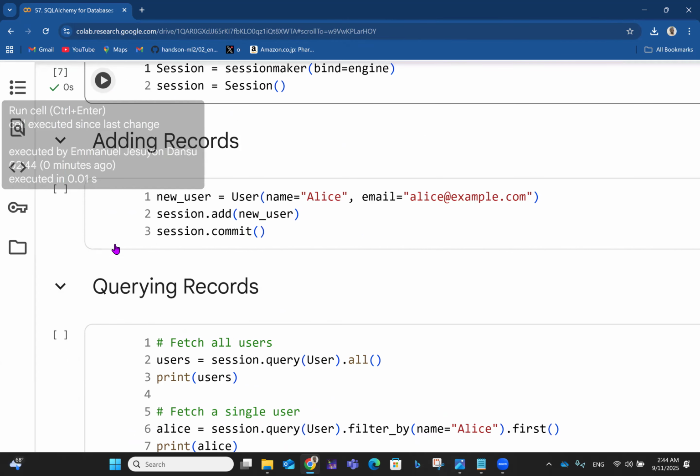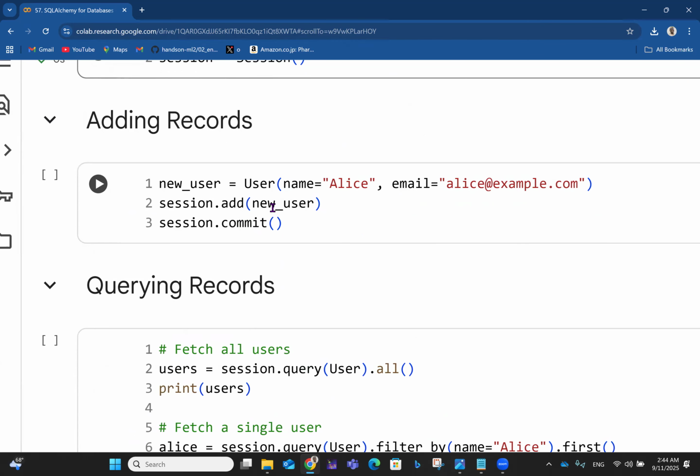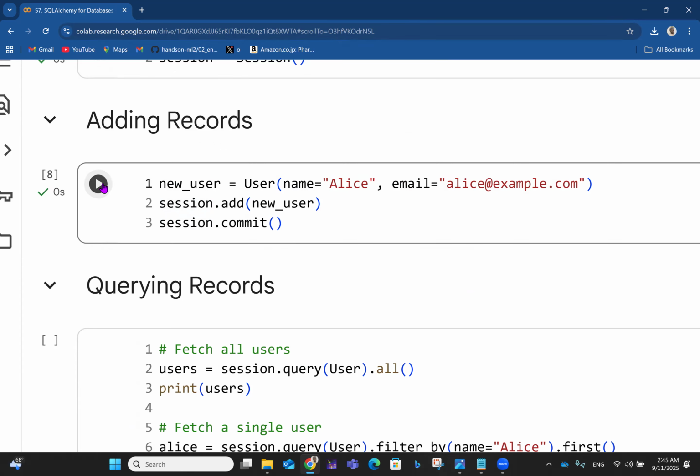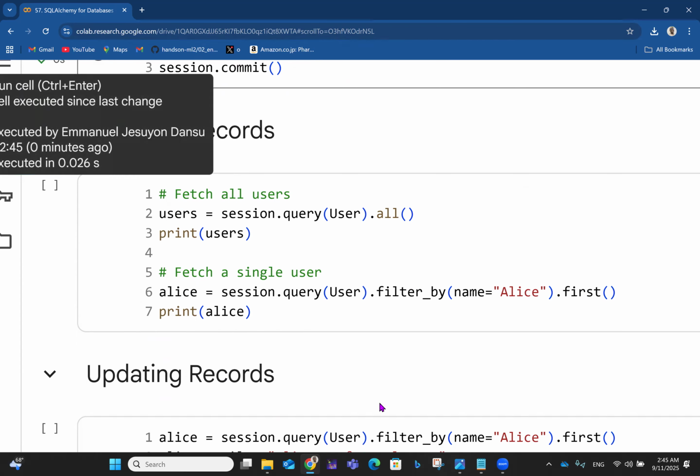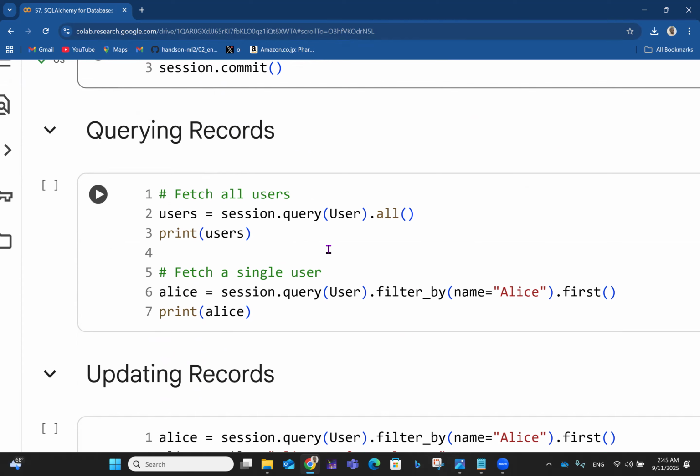Then you want to add a record. Say you want to add a new user, username is Alice, email is alice@example.com. Of course, this is not a real email. Then you have session.add(new_user). And then you have session.commit. So in that session now you're adding Alice. And once you do that, you now want to query the records.